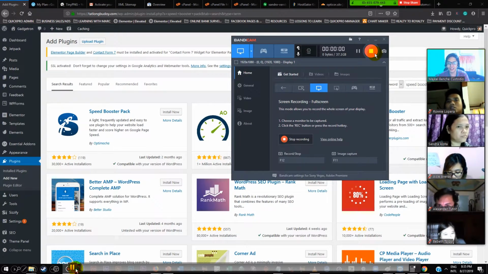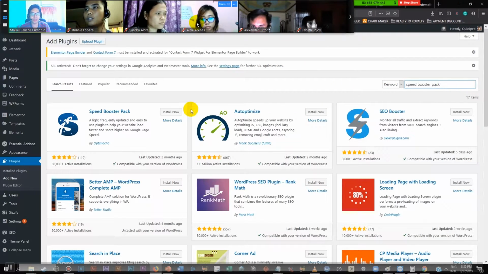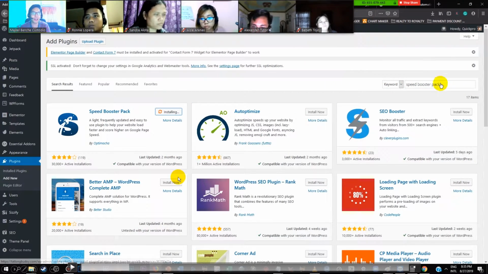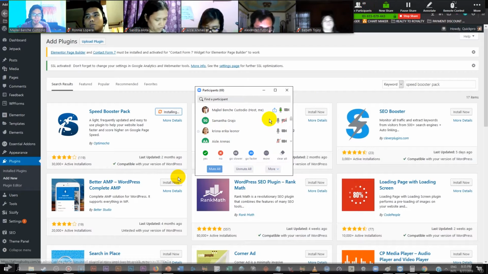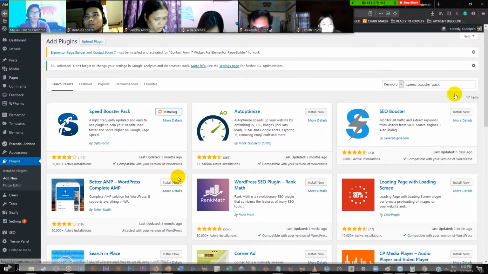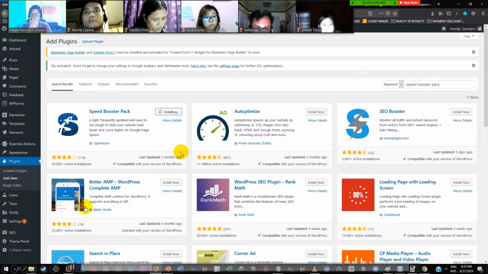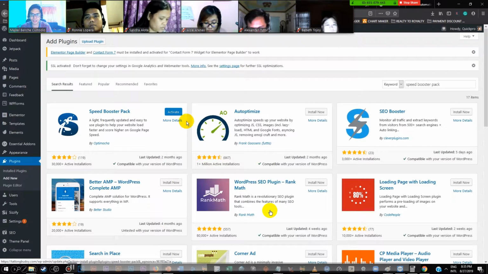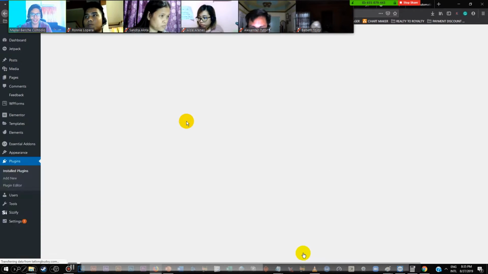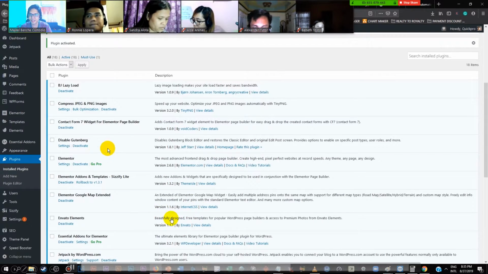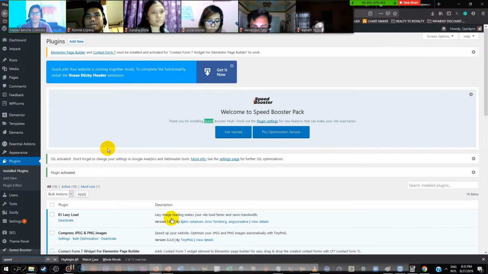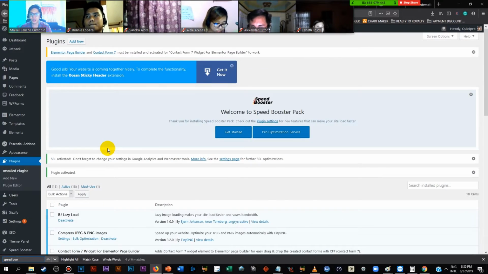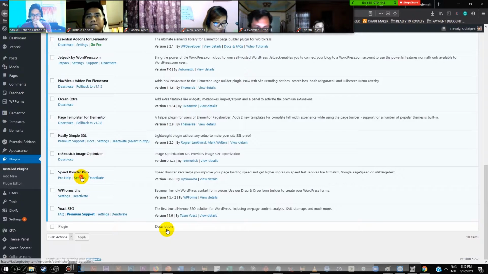We're not done yet. We're now going to install another plugin, called Speed Booster Pack, right there. Click on install the same way, and activate it. Once it's activated, the next thing you do, guys, is go to the settings of Speed Booster. Just scroll down and click settings.